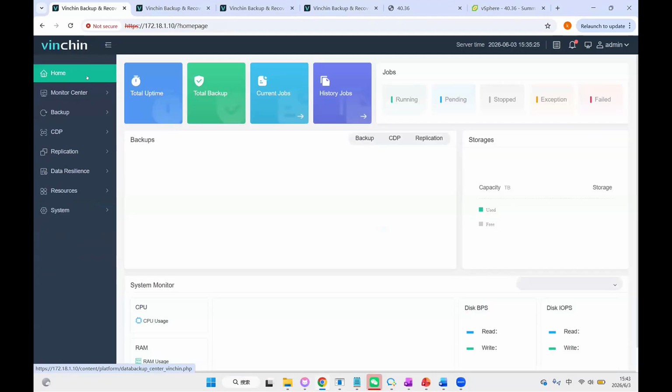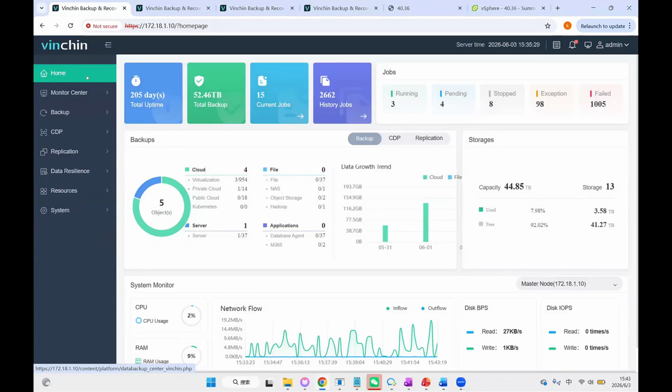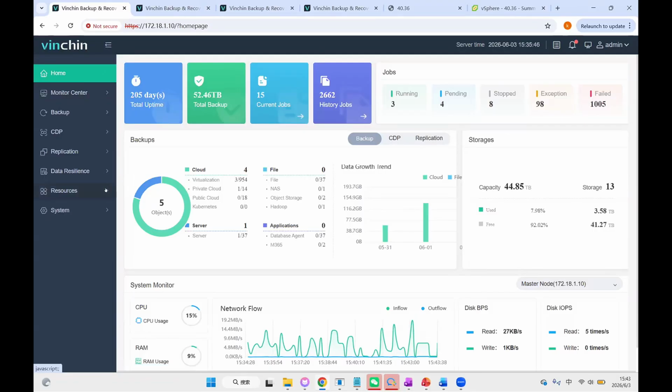This is Trudy, technical support from Vinchin, and today I will show you the core changes between version 8 and version 9. Firstly, let's take a look at the virtualization backup and the restore process.